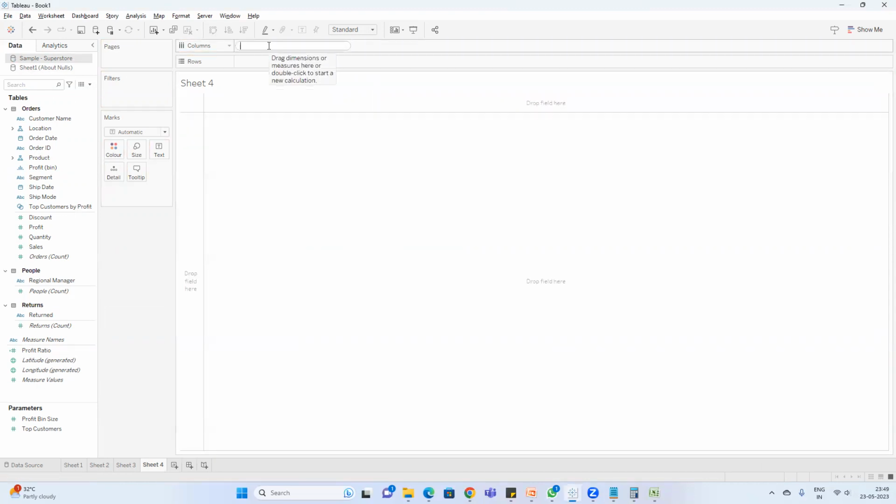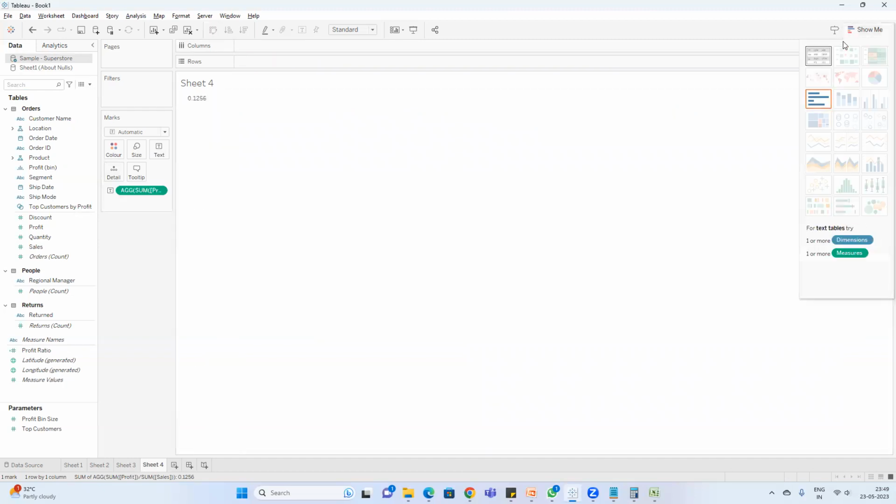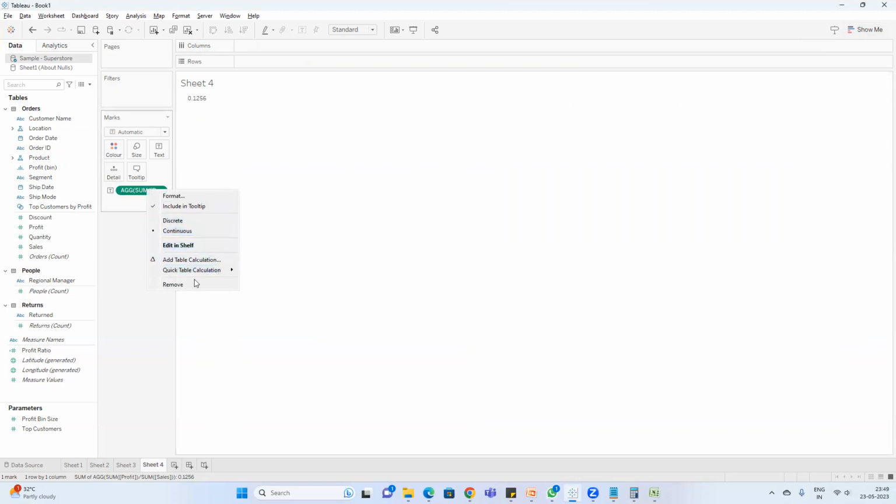Let's say if you want to do sum of profit divided by sum of sales, you can do it then and there itself. So here you can see the percentage. This calculation is called an on the fly calculation. It will not store this particular value.